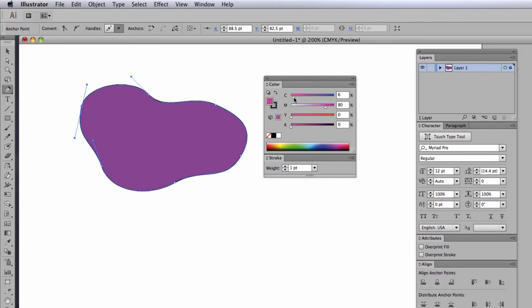You can either use these sliders to simply slide the different values of ink up and down, or you can enter numbers directly in here. One thing I don't want you to do, and this is very important, is I don't want you to use this little rainbow down here. Apparently that's what a lot of people who work in Illustrator use in order to select colors either for the fill or the stroke of their object.